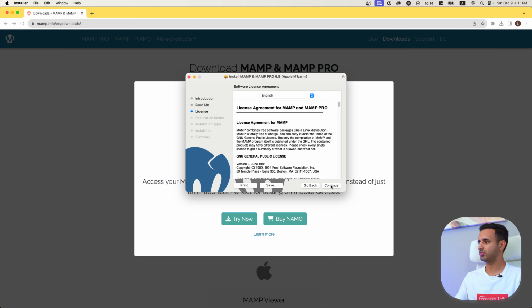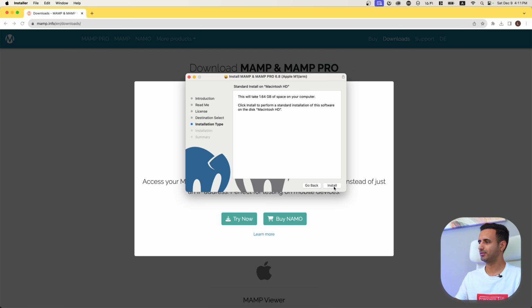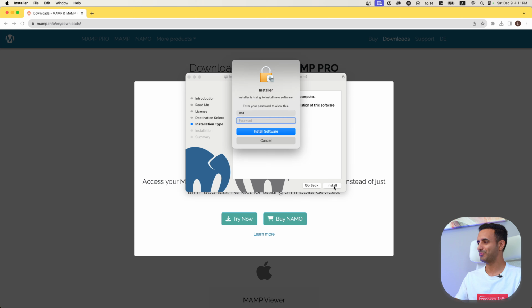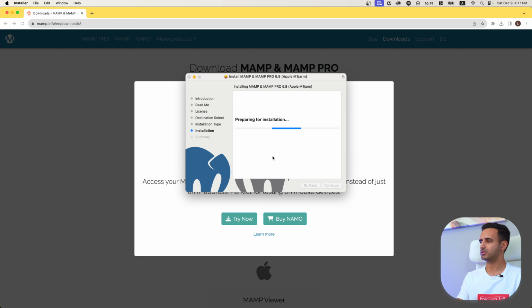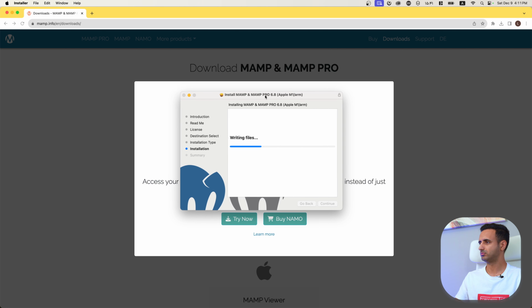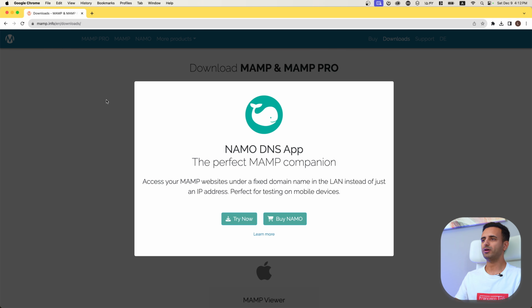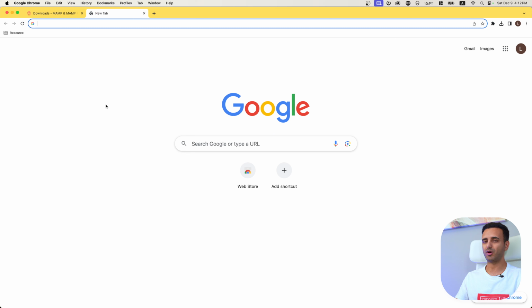Yes, continue, continue, continue, agree, terms of service, and install it. And we have to type our system password, our user password, to install this software on macOS. About a minute. Yes, it's completed. Now we have to download WordPress to install it on our web server.